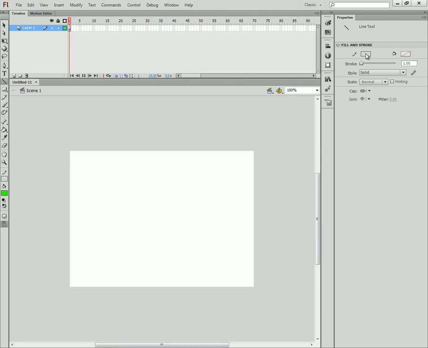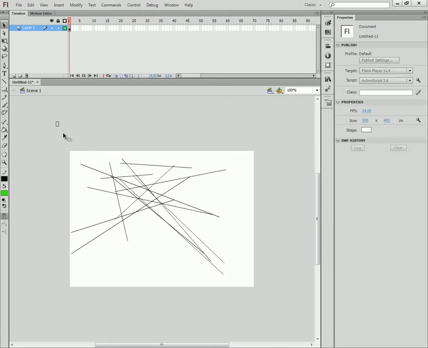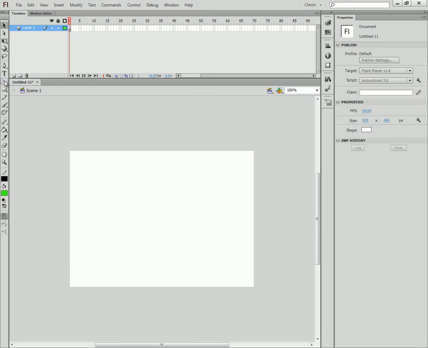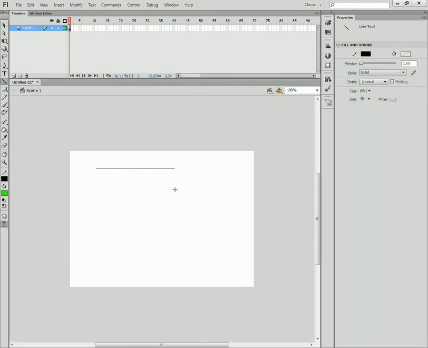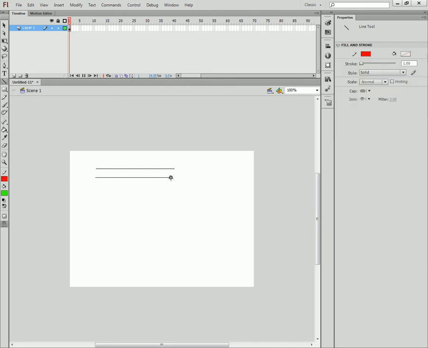Now, the line tool, go ahead and pick a color real quick, lets me draw a line. So I can draw it at whatever angle I want. Click and drag, click and drag, click and drag. Go back to my selection tool, press delete, clear out the screen. So I have a line. Right now, my line is black because I've told it to be black. If I want to change the stroke color to red, I can create a red line.